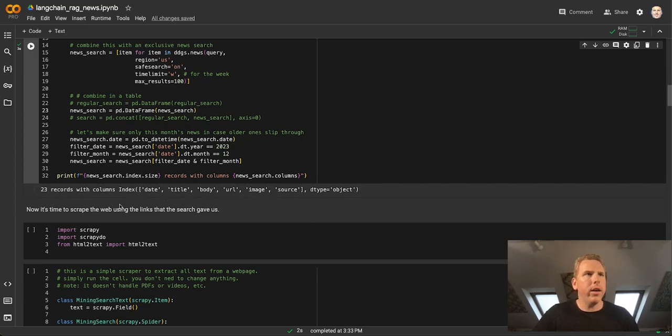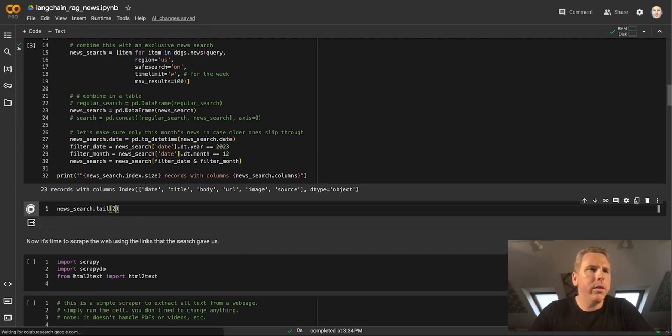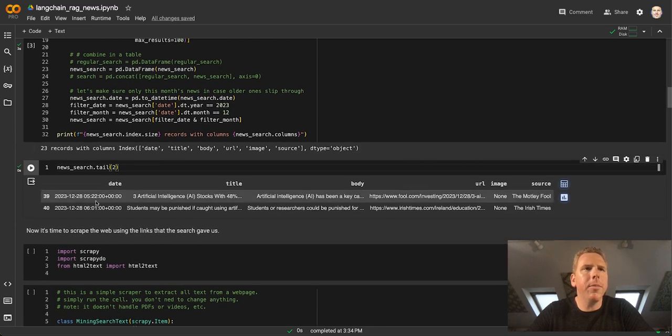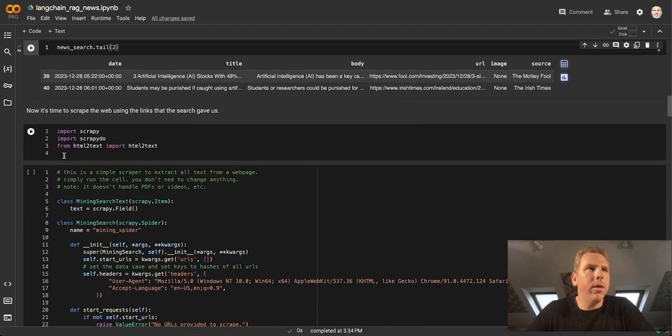Let's take a quick look at that data frame and its news search. So, like tail, just to see what it looks like. We have the date time, we have the title, we have the body, the URL, which we'll be using for web scraping. Sometimes you get an image with the search, which actually helps quite a bit, and then the source. Obviously, you can filter on these more if you're interested in doing something a little more custom yourself.